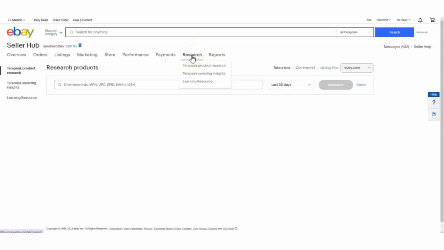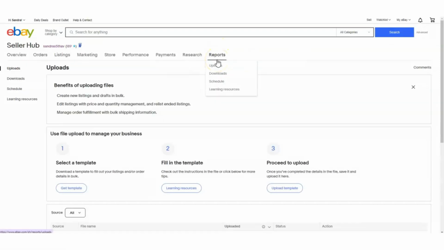Research is where you will go to use Terapeak, which is eBay's market research tool. I haven't gotten around to learning much about this yet. I normally just do my research for sourcing purposes and listing prices on the eBay app or on Poshmark. But I have heard this is a great way to do keyword and pricing research. This next tab, reports, I don't use that much either, but here's where you can go download detailed reports about your listings, your sales, and your marketing.